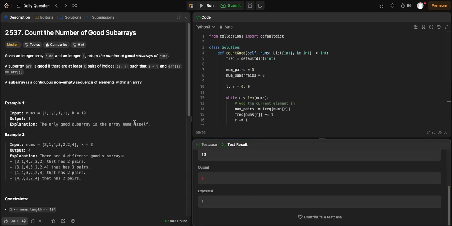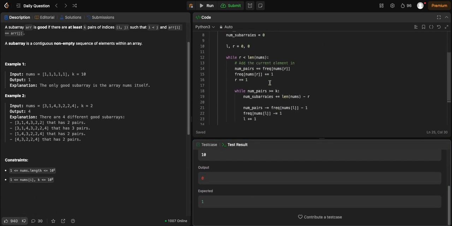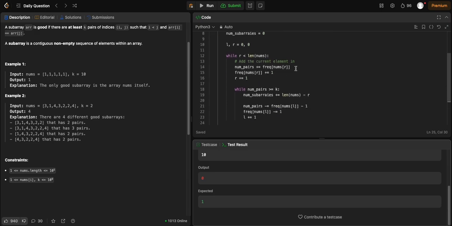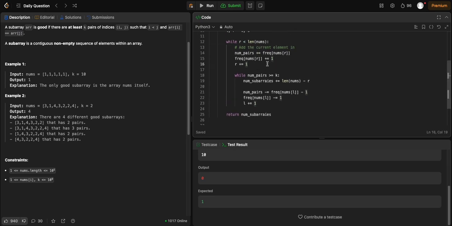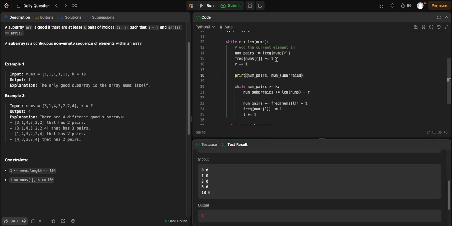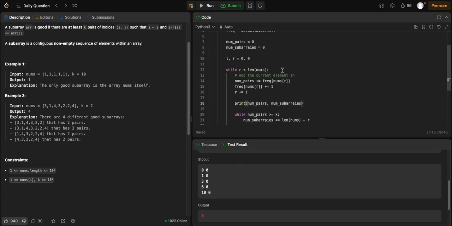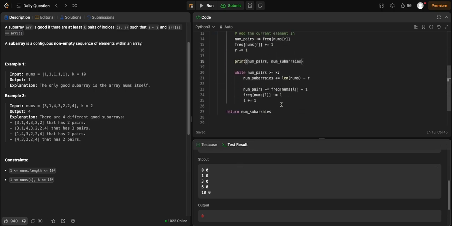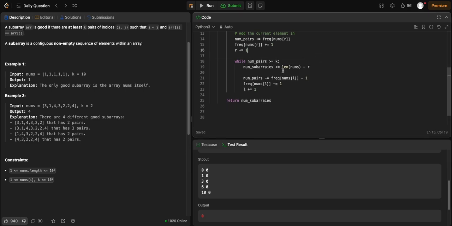So I think that should work. Oh, oops, what did I do wrong? Yeah, maybe we can print out number of pairs, and then we can print out number of subarrays. Wait, actually in this case we didn't get any. So for the final one, that's quite strange then. Oh, am I miscalculating here?